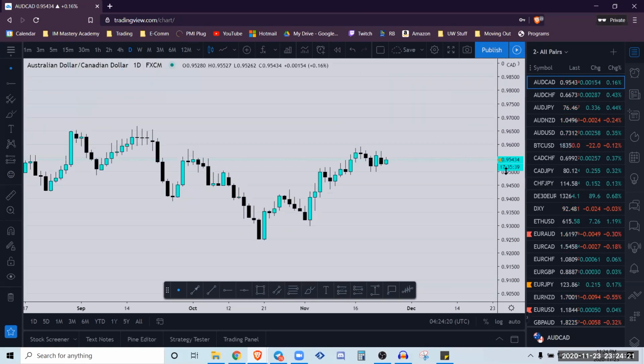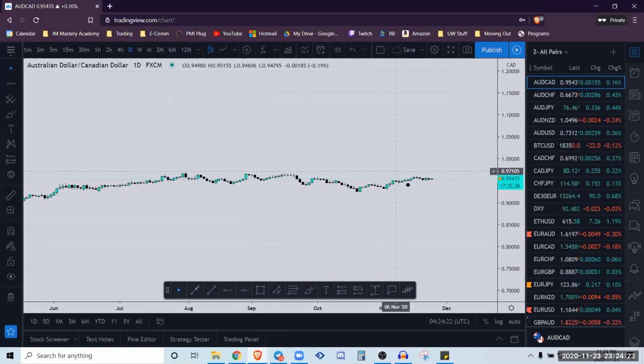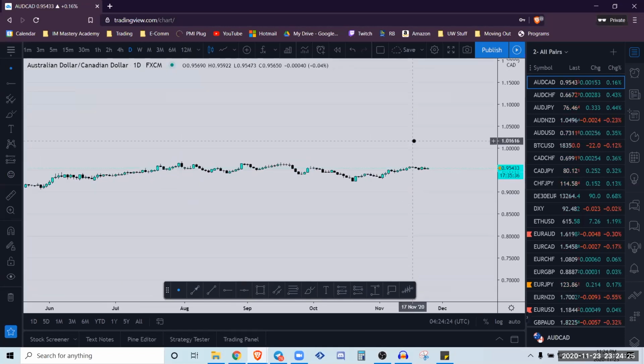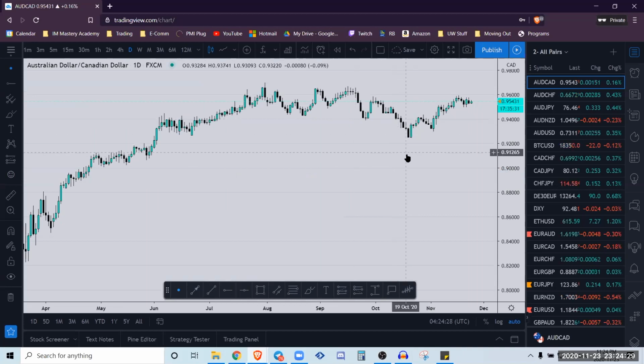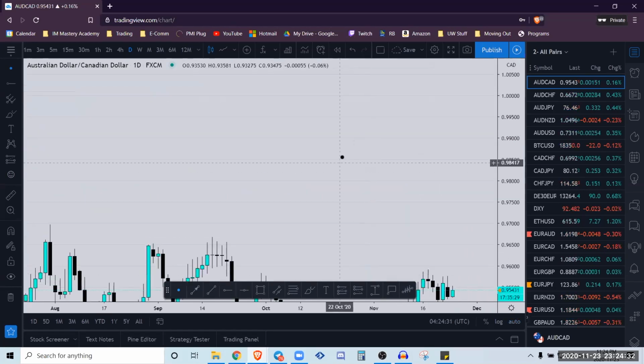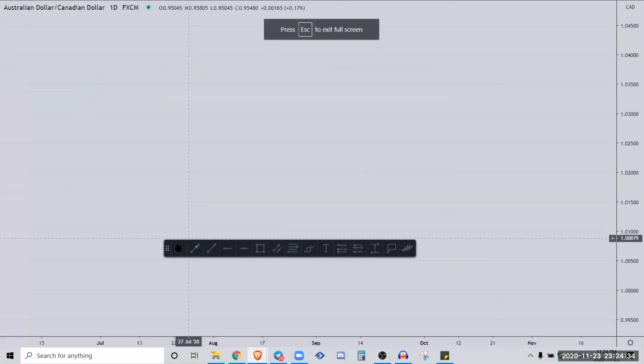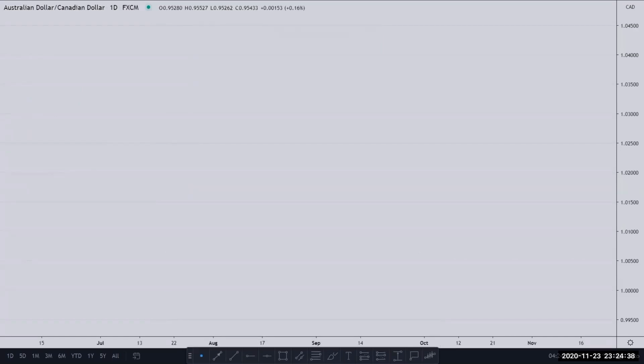And if ever you mess up your chart, like if it looks like this, you can't really analyze that. So if ever you want to reset it, right click, reset chart right there. It's going to make it look nice again. But going to some blank space here, I'll even go full screen. Let me show y'all what my fib settings are.